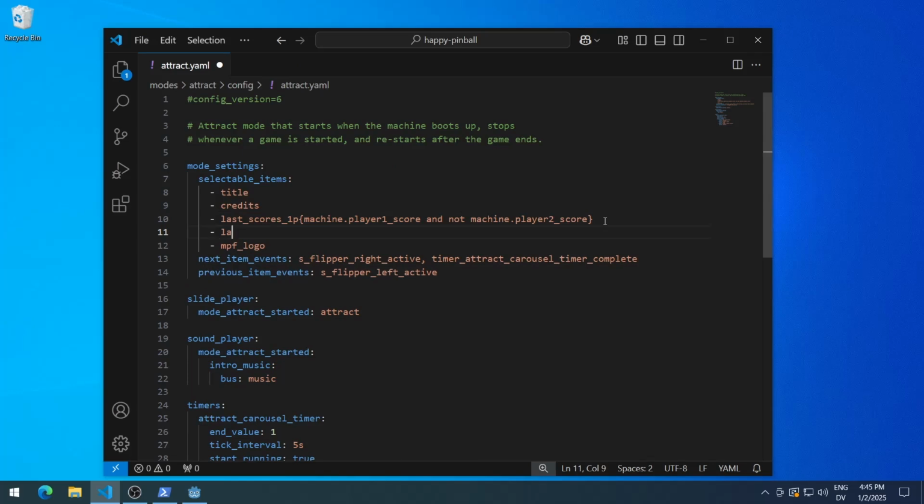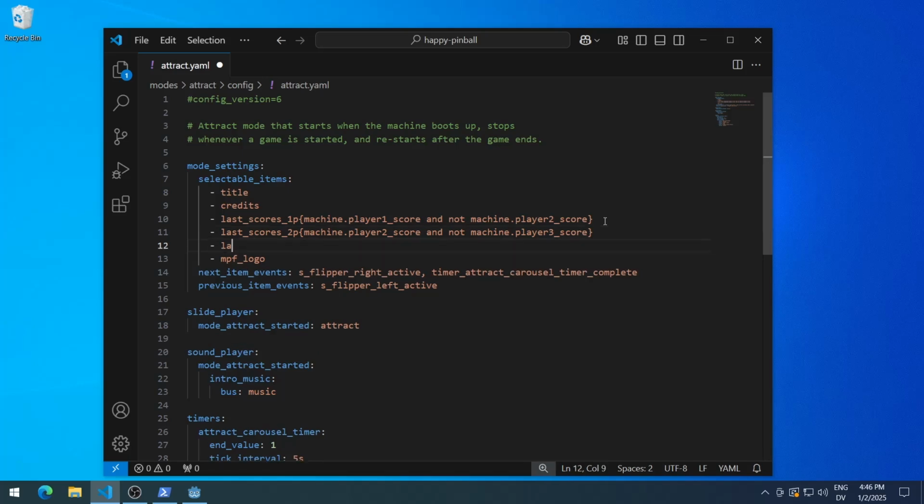Well, we're going to do last_scores_2player. And this will be machine.player2_score and not machine.player3_score. We'll assume that we can go up to 4 players.